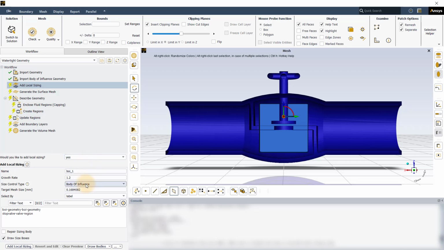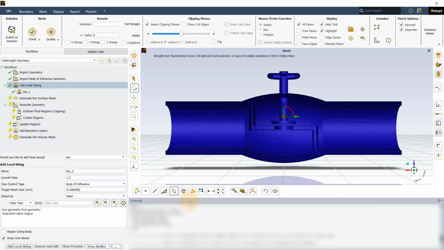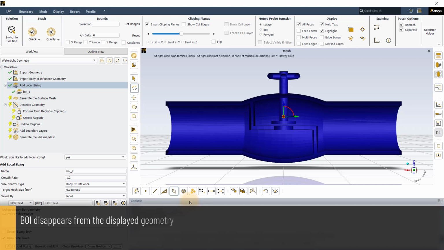Select Body of Influence as control type and enter 1 mm for the target mesh size. Select the BOI geometry from the list of labels to apply the control and press Add Local Sizing. As soon as you press the button, the BOI disappears from the displayed geometry. This is because Fluent meshing recognized that the body is not a part of the geometry, but just an entity that drives the local mesh refinement.